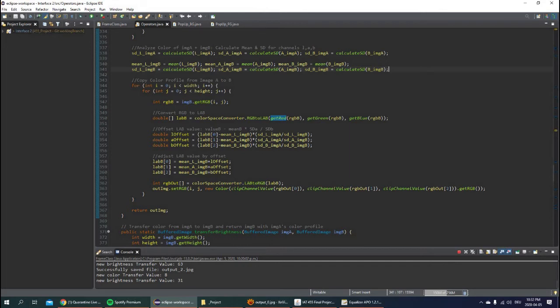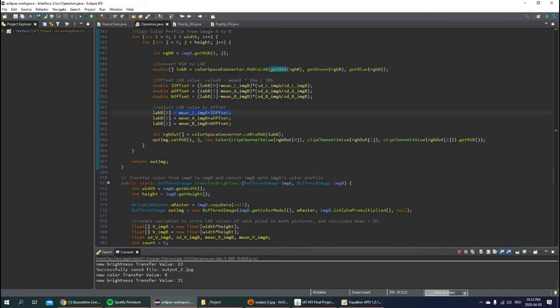So essentially what this part here does is it checks how far our current value for the target image is from its mean. It increases or decreases that distance from the mean based on whether the standard deviation we have in this image is larger or smaller than the source image. So it's essentially just adjusting the values to match the standard deviation of the source image by applying the offset here that we calculated up here. And then the last step is to simply convert that back to RGB.